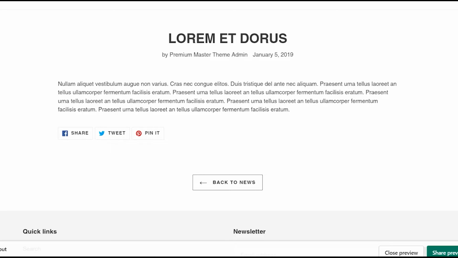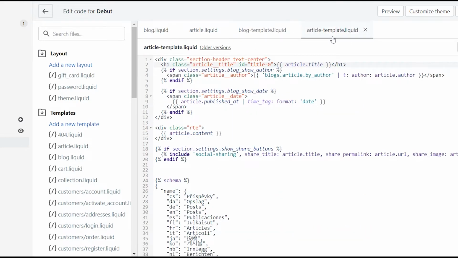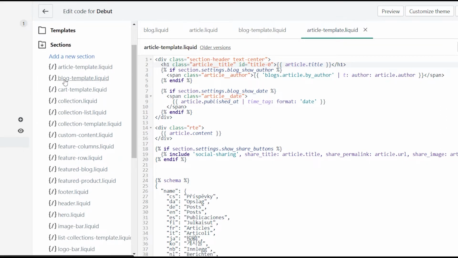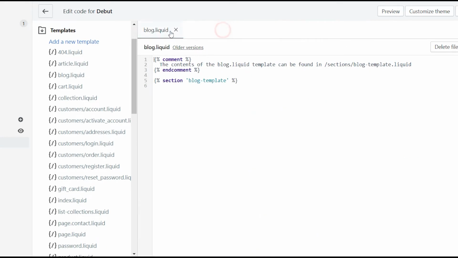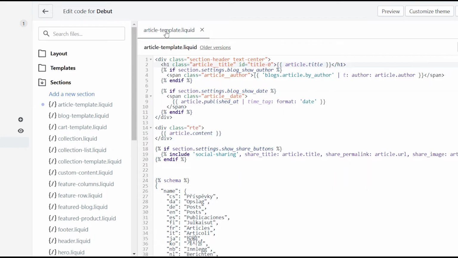And how it can be done is you have to go to basically article template.liquid, okay? And you can access it in your debut theme. Of course, you need to go there, and then you go to the sections, and then you have to find the first section, which will be named article template.liquid. Okay, so if I close the existing one, and you go to the sections, click on article template, it will open the code for this section.